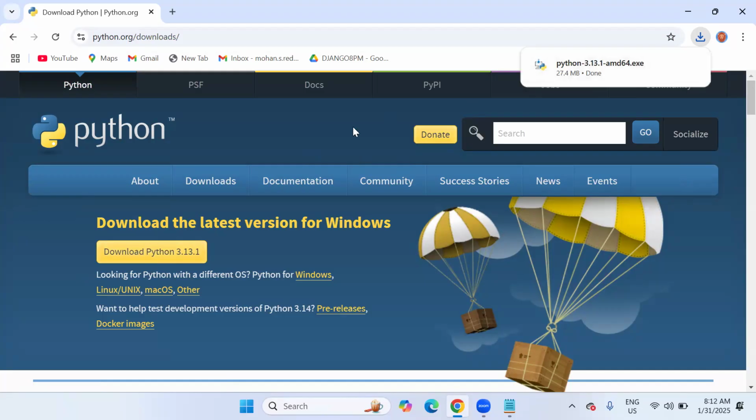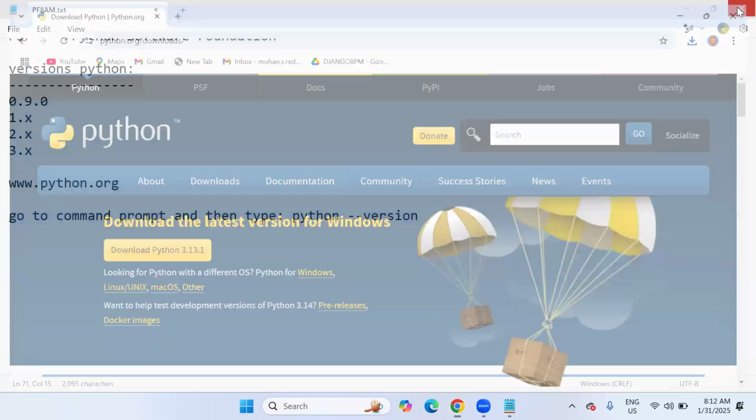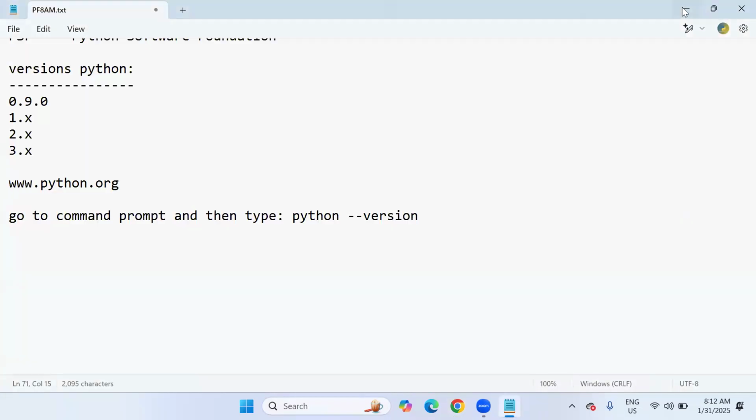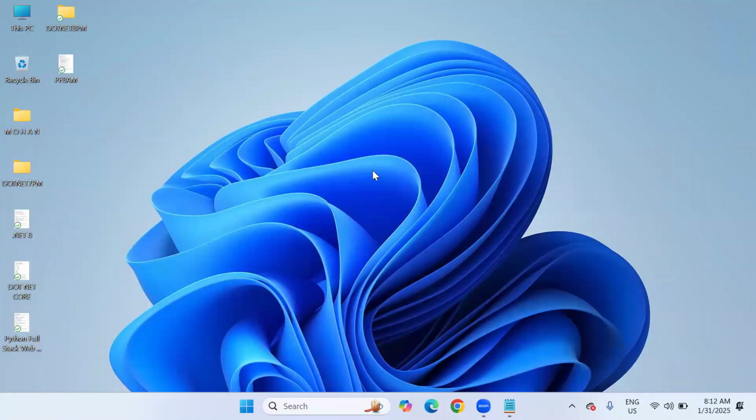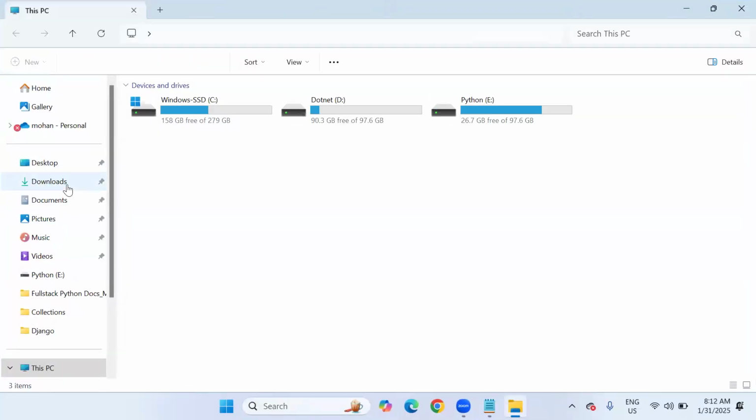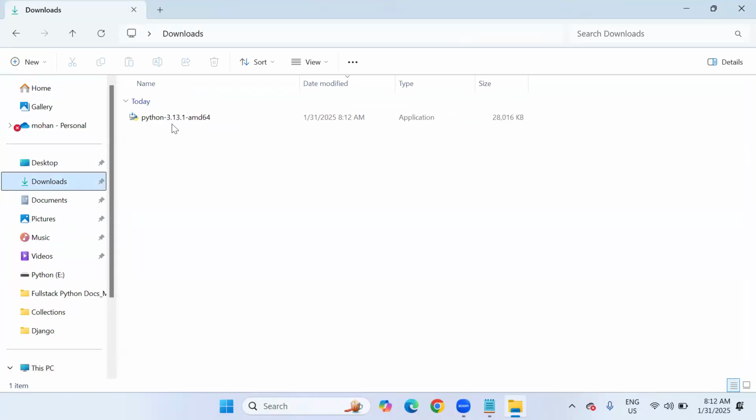It's completely downloaded. Once the download process is over, close this window and go to the downloads folder of your computer, where the executable file is present. So let's go to the downloads folder. There you can see Python 3.1, 3.1. This is an executable file and the version number is 3.1, 3.1. To install for the first time, simply double click on it.